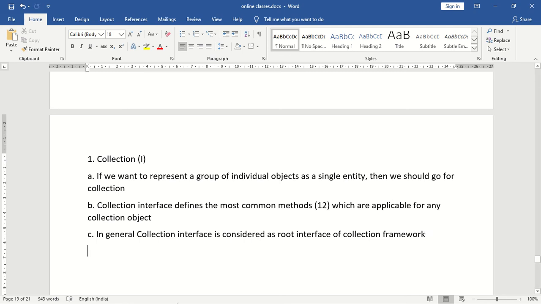So before going to the next point, what is a collection? A collection is an interface. You can see in the bracket I have written I. So what does I stand for? I stands for an interface. So for every interface there should be an implementation class. So what is the implementation class for the collection interface? That is point number 4. So what is point number 4? What is the implementation class for the collection interface?